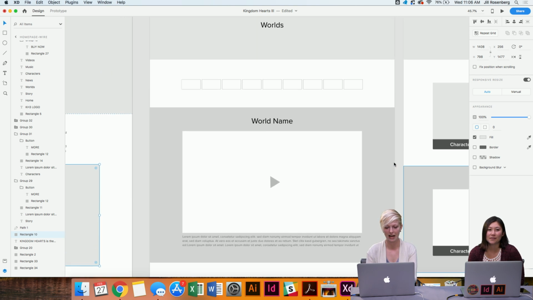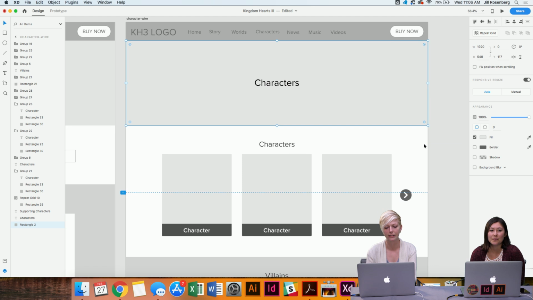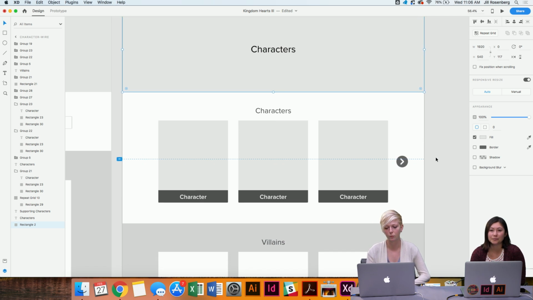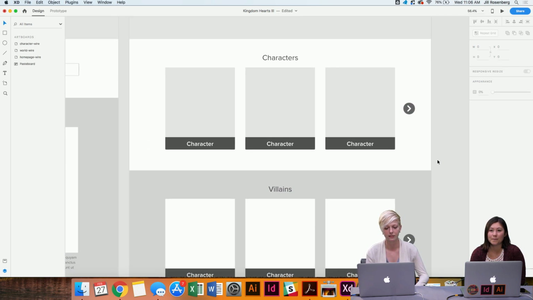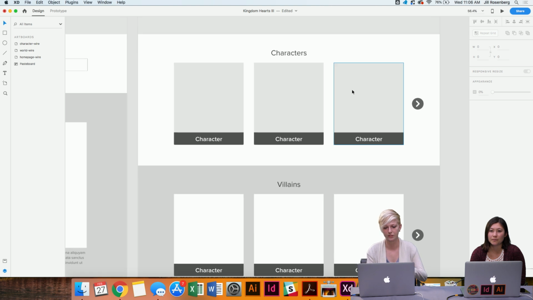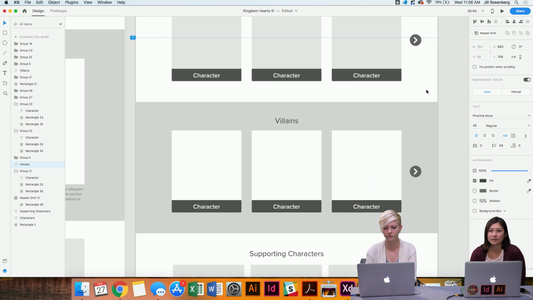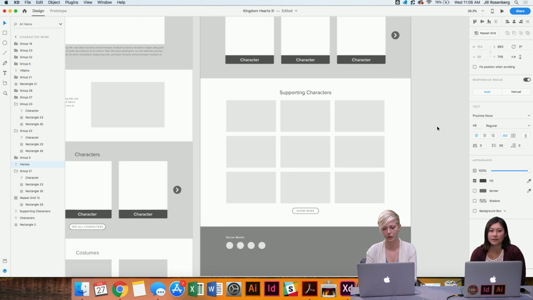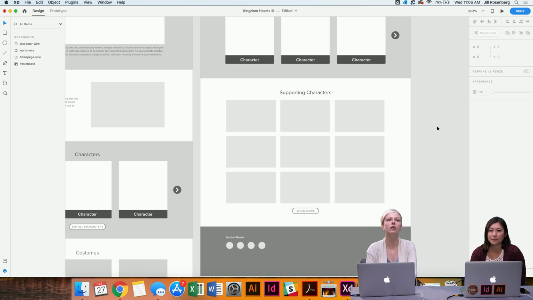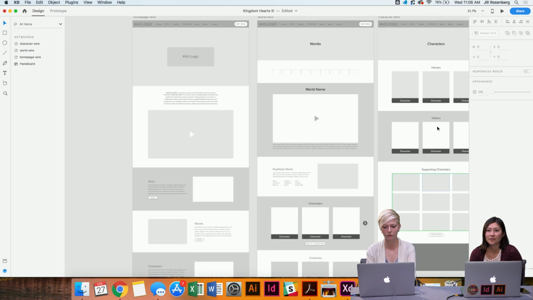Totally. The last page we took a look at was the characters page and different ways to organize the vast group of characters that exist in this game. This should actually say heroes. I don't know how this got reset. So we want to do heroes versus villains, and then just supporting characters, because there's definitely a lot of those. So that's kind of what we did yesterday.